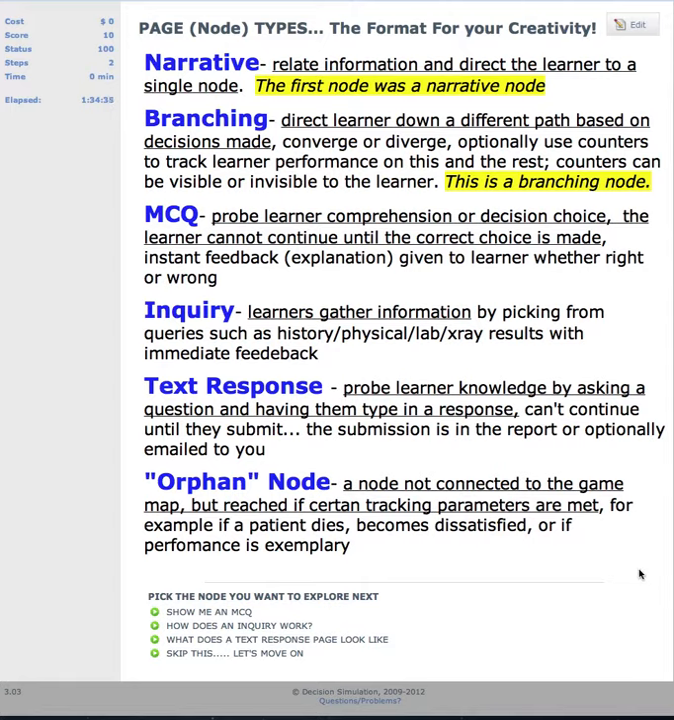An orphan node is a node that's not connected to the game directly as the other nodes are. However, you can set up rules or map out that if they reach a certain number of, let's say, wrong answers, they'll be sent to this node where extra training could be done or instruction given. So this becomes very powerful.